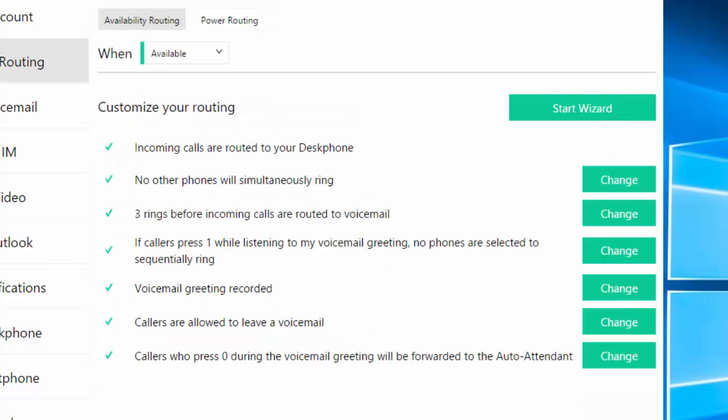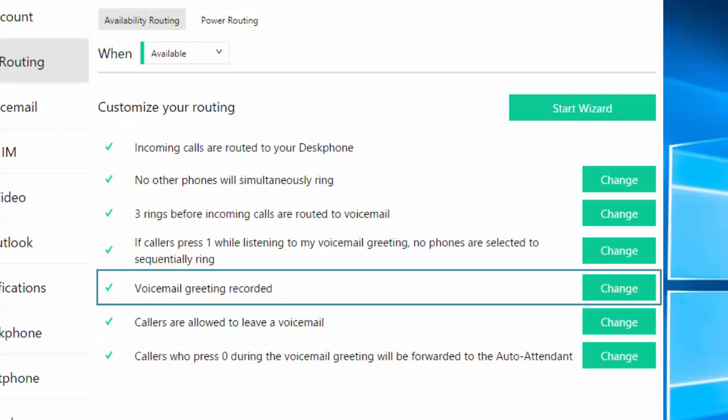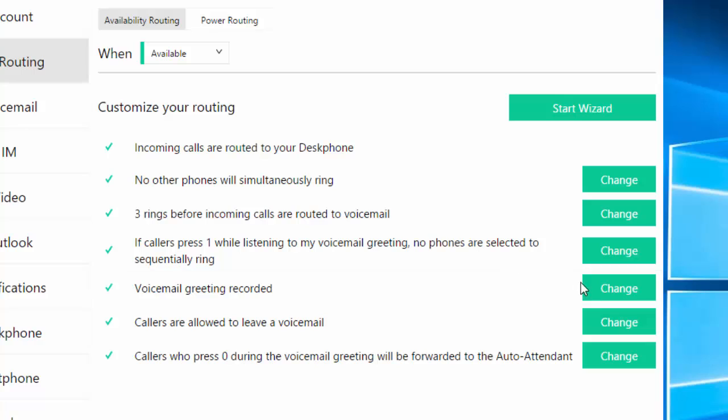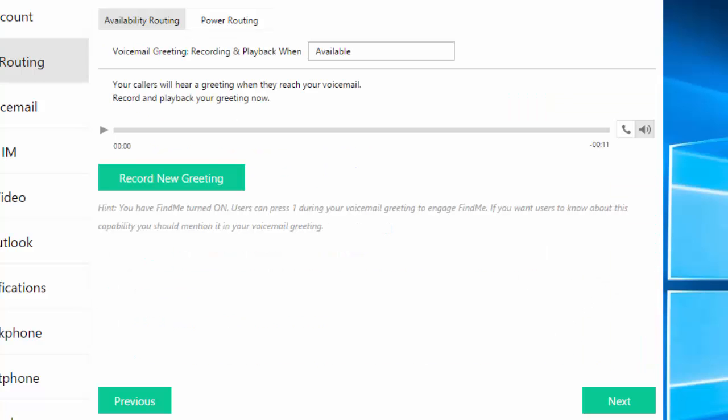We're going to back out, and the next is the voicemail greeting. So if I click change here, I can actually record my voicemail greeting without going through the voicemail menus. I can play my greeting by pressing the play button here, and I can record a greeting by clicking Record New Greeting. I'm happy with my greeting, so I'm not going to do that.